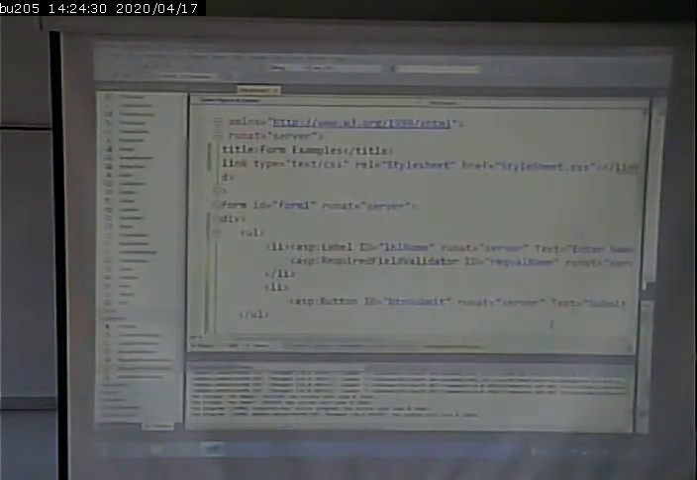One property that every validator control has is the control to validate. Now, in this case, it's pretty obvious, right? We only have one text box, so yeah, that's the one we're validating. But we still have to put it in there because we could potentially have multiple text boxes on this page, and some of them we might want to validate, some of them we might not want to. Maybe the name is required, but the phone number isn't, for example. So you put a required field validator on the name, but not on the phone number.